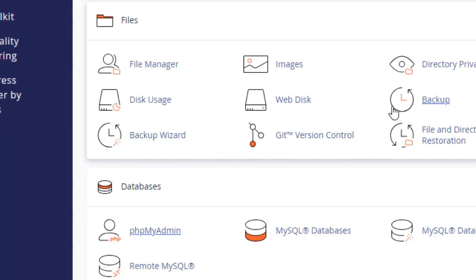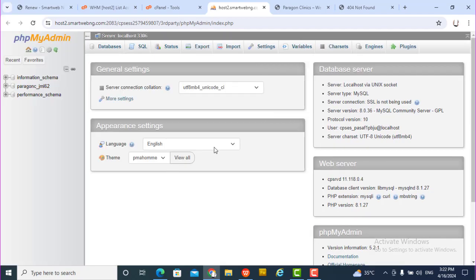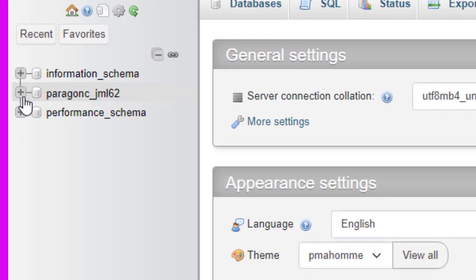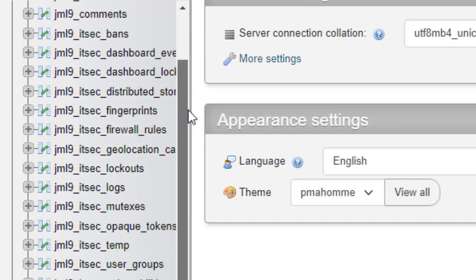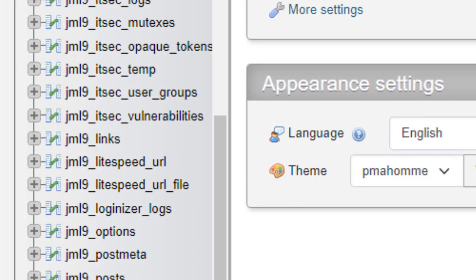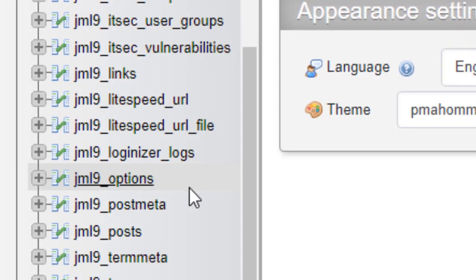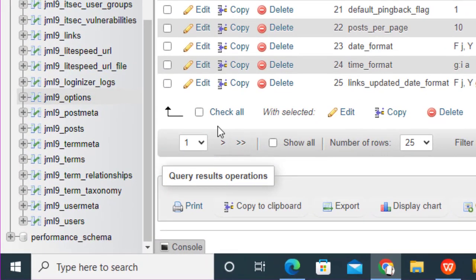phpMyAdmin. Okay, which is here. Go to phpMyAdmin. Log into phpMyAdmin. Then look for the database. Collapse this. Then go to the options table. See an option? Click on it. Okay. Then search for where you see the active plugins.